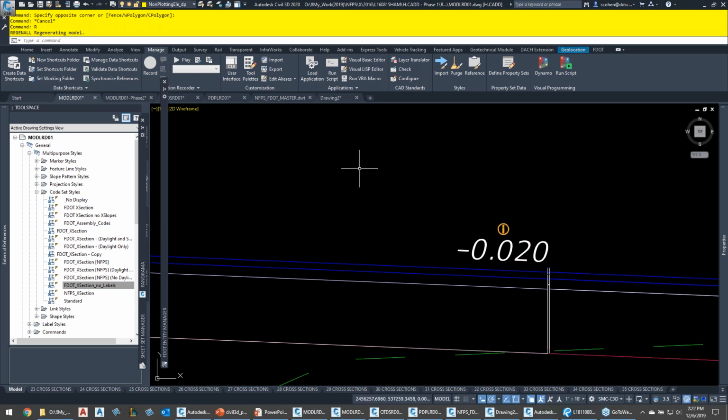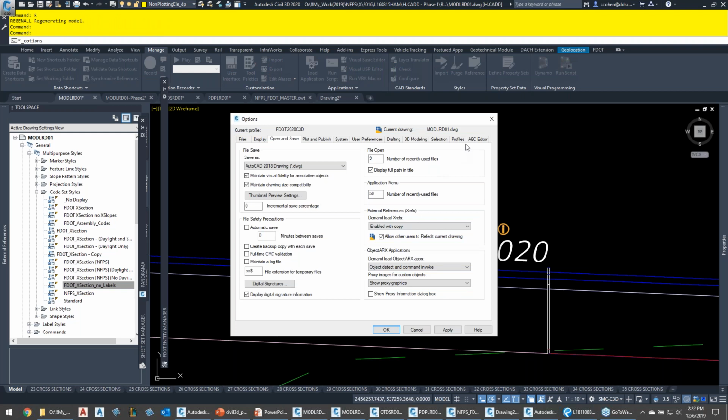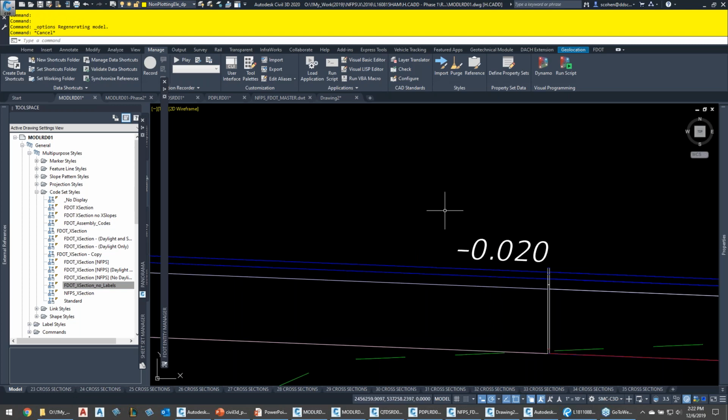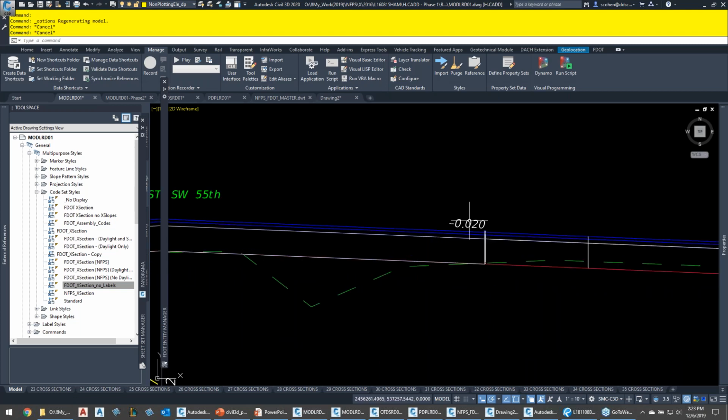So how do you turn that off? You right click in space, go to options here, and then you go to the AEC editor tab. Right over here is where this is. So it's actually the display solution tip when drafting. What that little tip is saying is, hey, you're overriding. I don't care. I don't like it on, so I always just shut it off. I wanted to show you that. I've seen many users complain about that, and it's a really simple thing. Basically it just shuts off any of that happening.